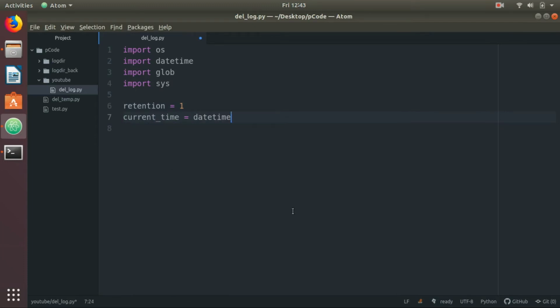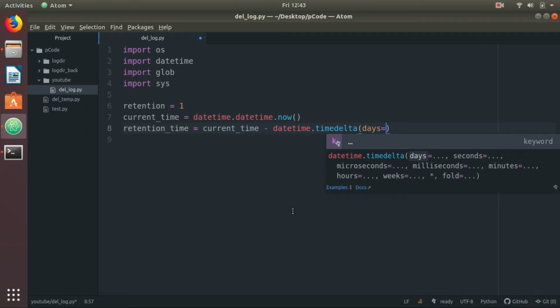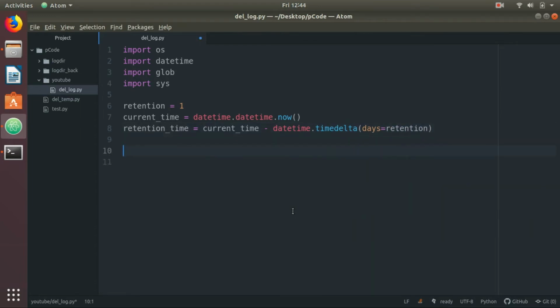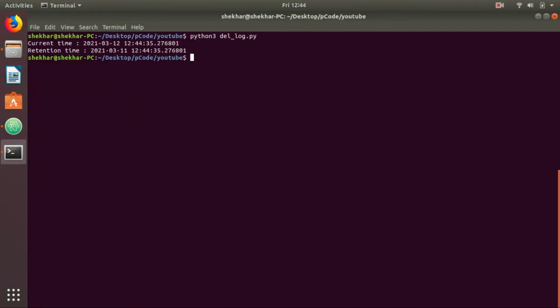The current time we can get from the datetime module, datetime.datetime.now, that will return the current system time. And the retention time is equal to the current time minus the delta time, that is, the current time minus the number of retention days you want. That will come from datetime.timedelta, which gives you the difference in time. So we calculate it via that retention. Let's print the current time and the retention time to get more understanding. Okay, so the current time, you can see, is 12 March, and the retention we have given is 1 day, so the retention time will be 11th March.